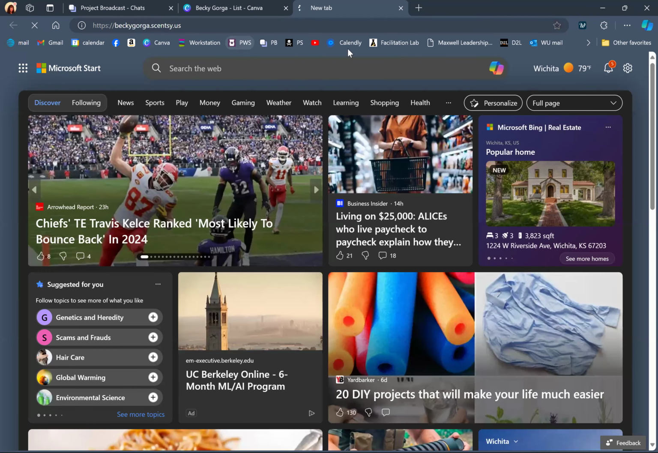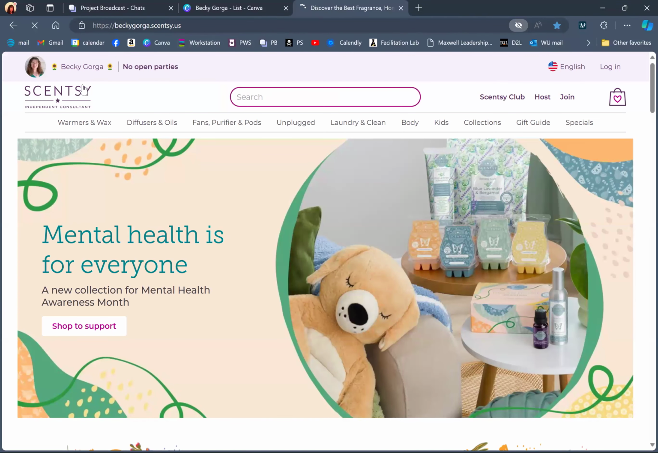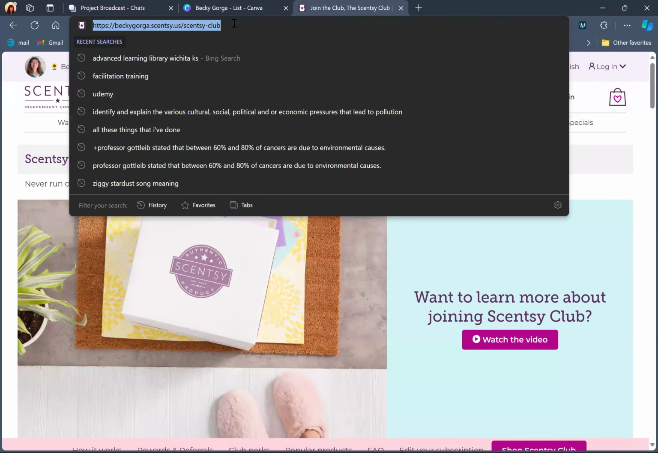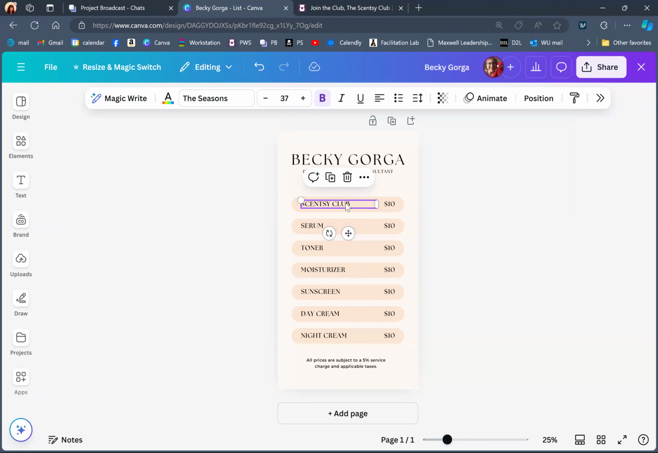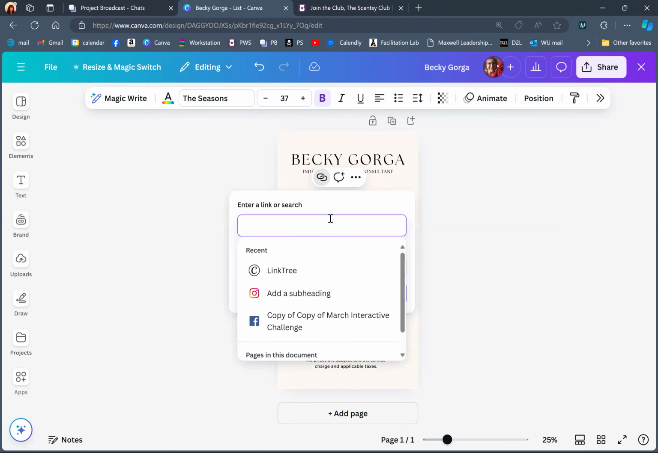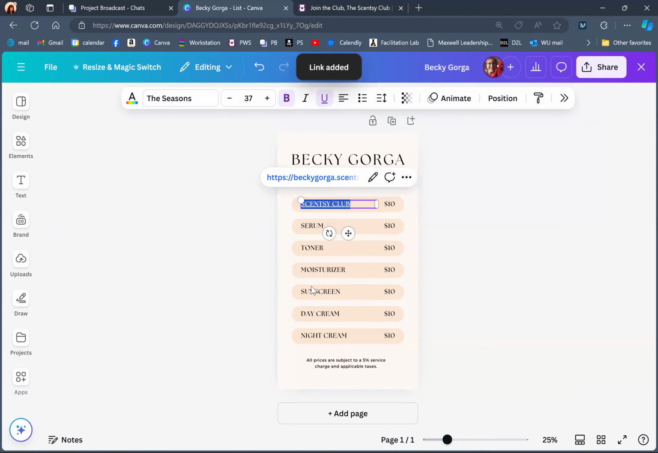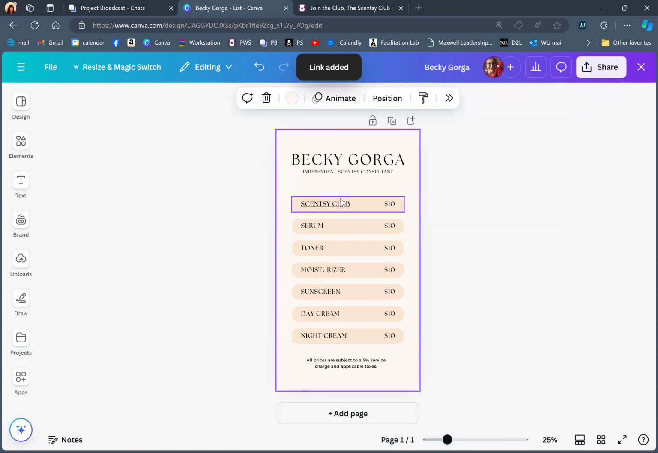And then to make it a link, you'll find your Scentsy Club link from your website. You'll go to your PWS and you have the button right here. Go straight to your Scentsy Club page on your PWS and copy the link for that. I just did Control-C for copy. And then when you have this right here, you have to select the text. And then this one right here looks like two chains together. You click on that, it gives you this box to add a link in, and then click done. And now you can see that it's underlined.